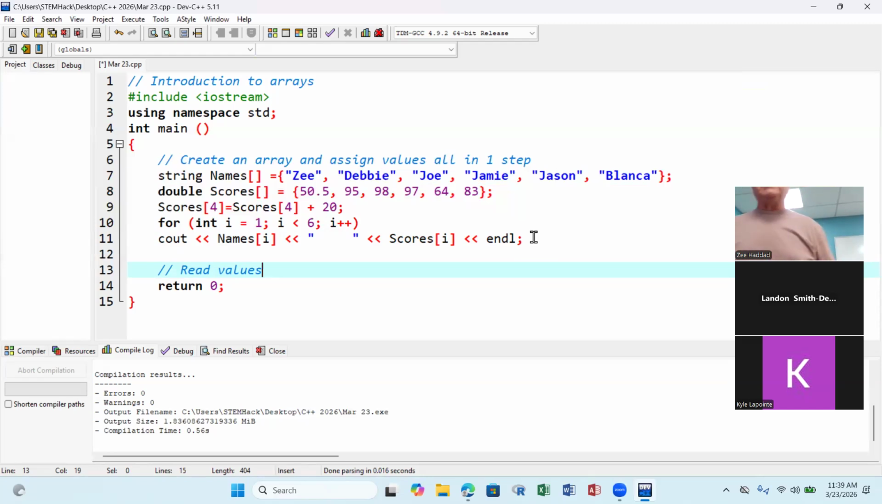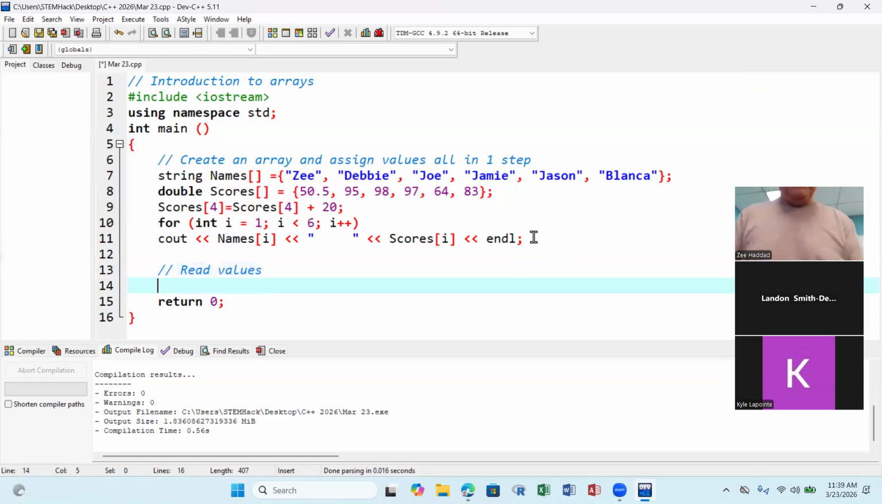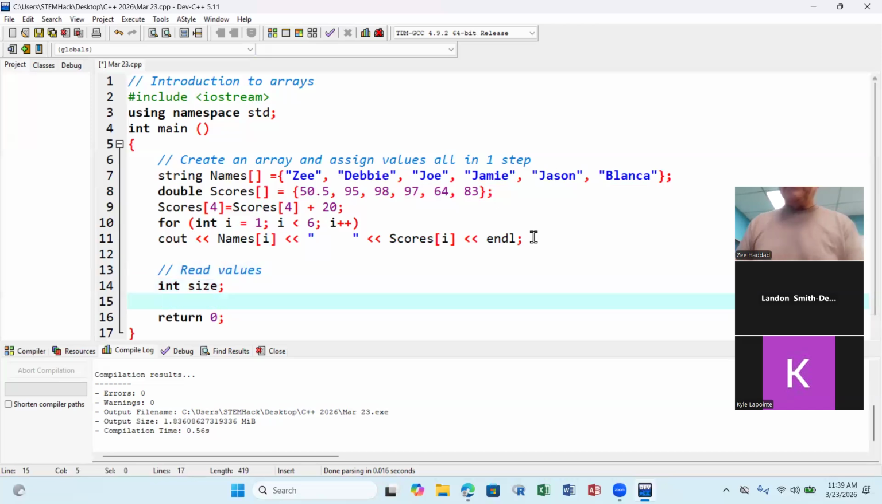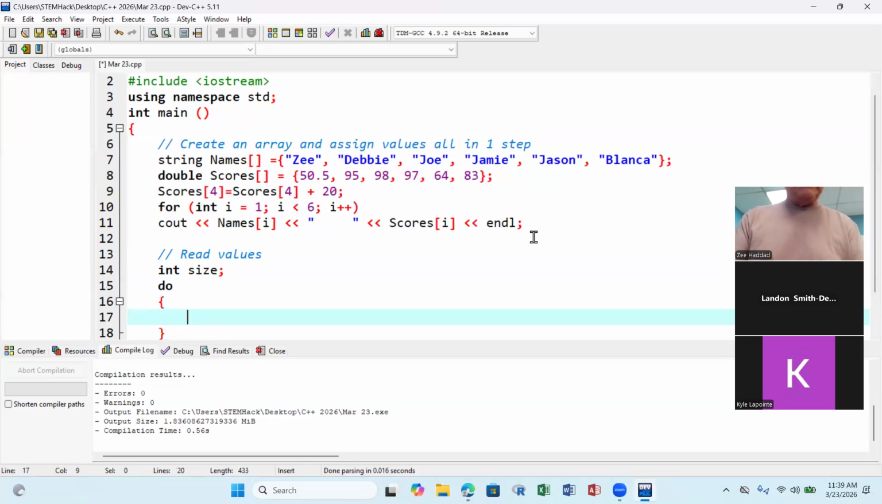So maybe I'll ask for the class size. So int size. I'm going to ask for a class size. So here we go. I'll do do, curly bracket to open it, and it says cout: How many students in the class today?